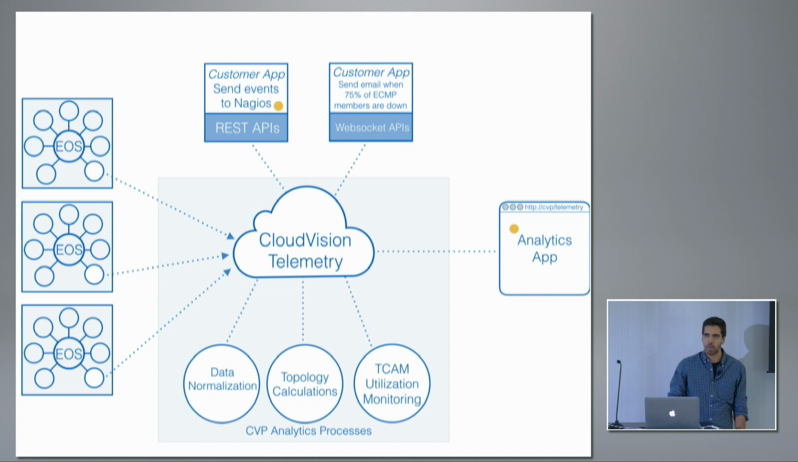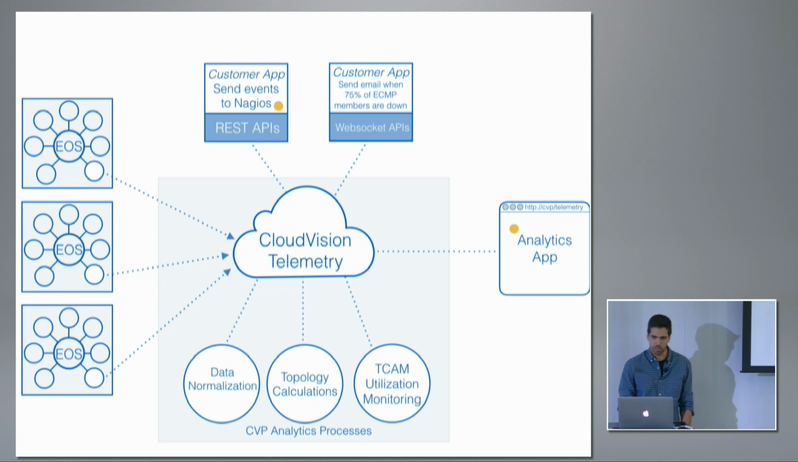So that's really what we've been building over the past 2 years for CloudVision Telemetry, a single place to be able to store all of your network data and then analyze it in order to produce useful results. And on top of that, then we could actually build a user interface to let people make use of that data.